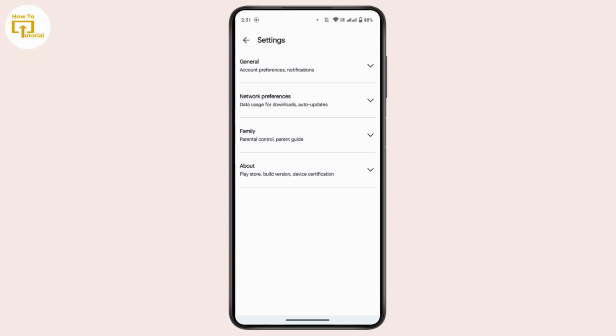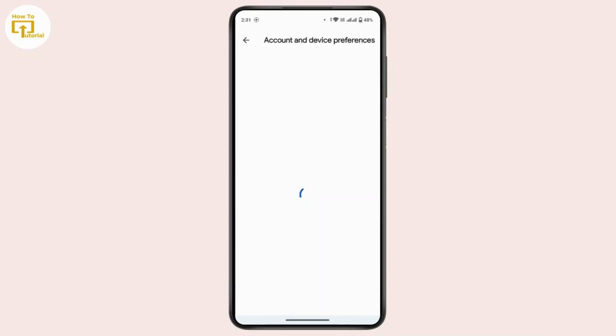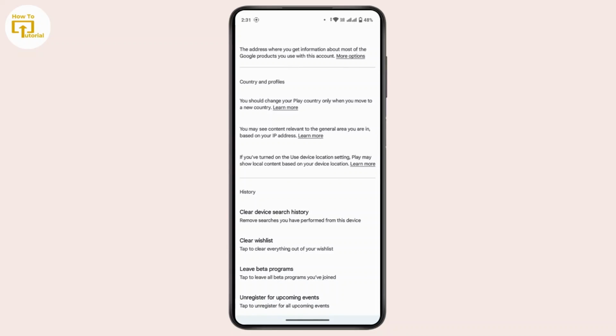Once you're under Settings, head over to General. And under General, head over to Account and Device Preferences. Now under this, you have to look for Country and Profile section, and there you go. If you're eligible, you will see an option to switch to a new country. Tap on it. But if you're not eligible for that, you may not find that option.